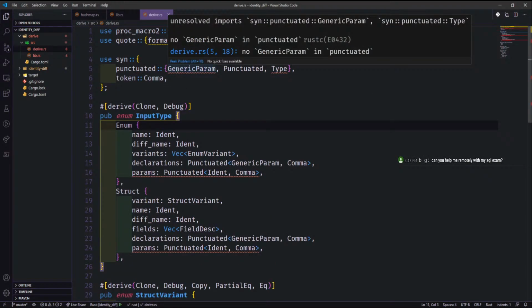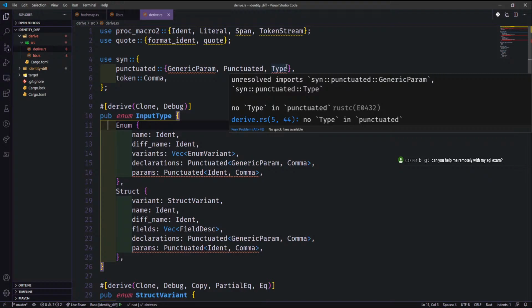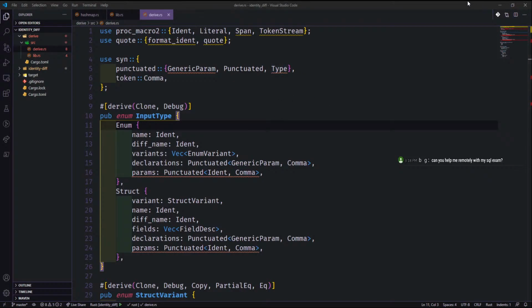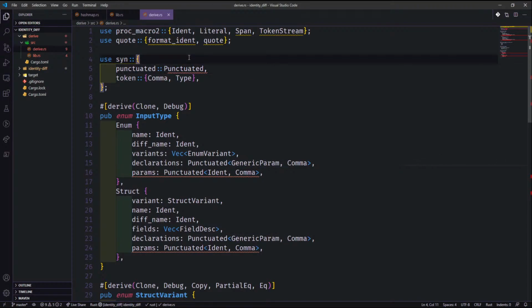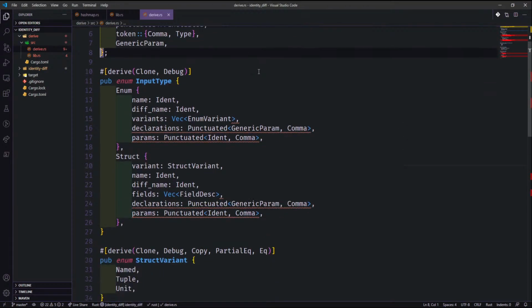That seems like I'm getting the wrong type. Let me go back to the documentation again. All right, so type is under token. And then I think generic param should be, it's just under the root. So it should be like that. There we go.